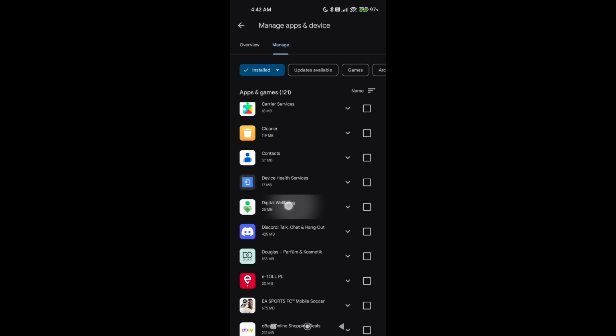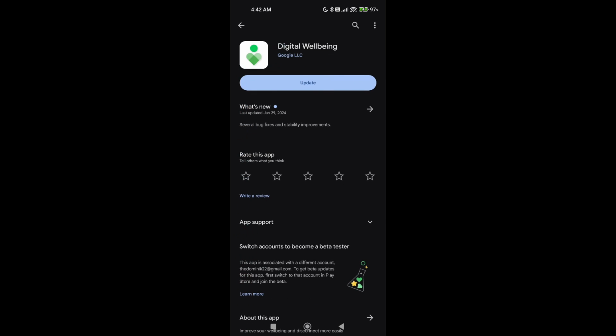So let's tap the Digital Wellbeing in order to open the page of this app in the Play Store. And then in the top right corner, you want to click on the three dots over here and uncheck Enable Auto Update. So now this app will not be updated automatically by our smartphone. And this should help fix the issue for good.